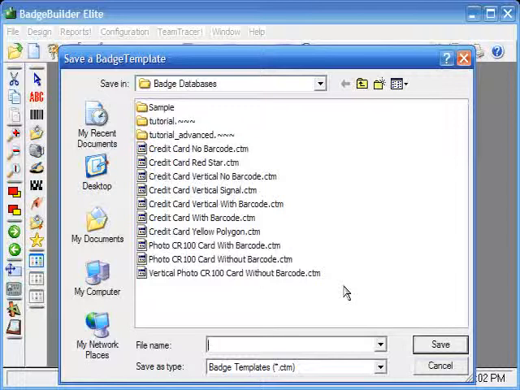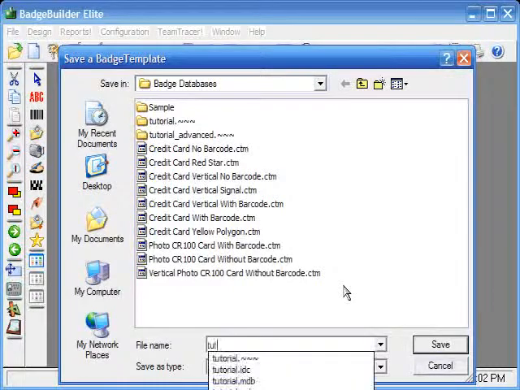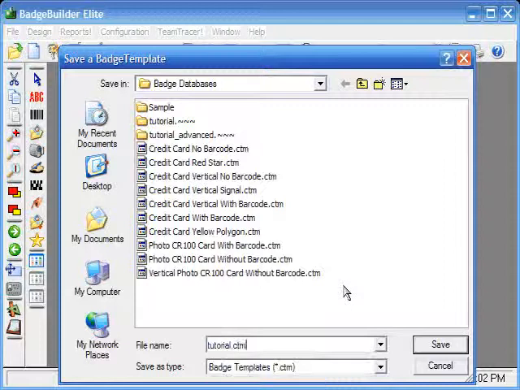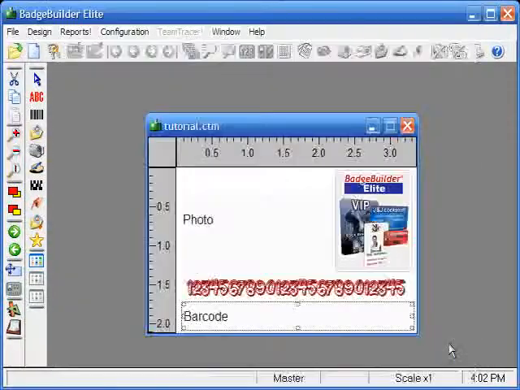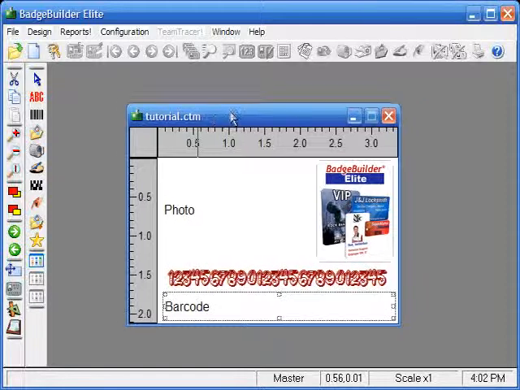So let's go ahead and call this one tutorial, since this is the tutorial for card design, and it's not CTM. And we'll go ahead and say save. So at least now we have a tutorial.ctm that's saved all of our changes.